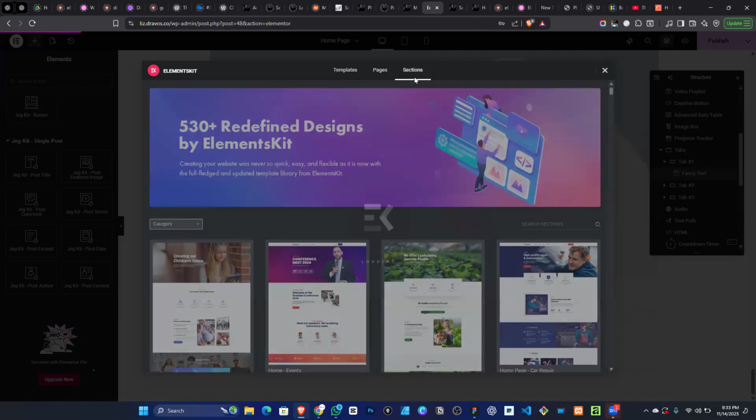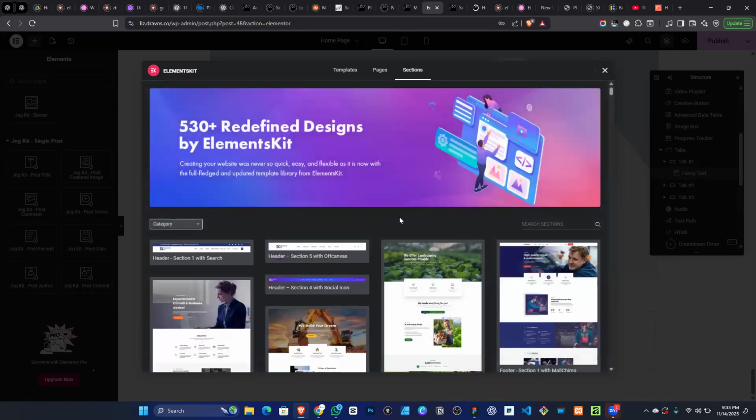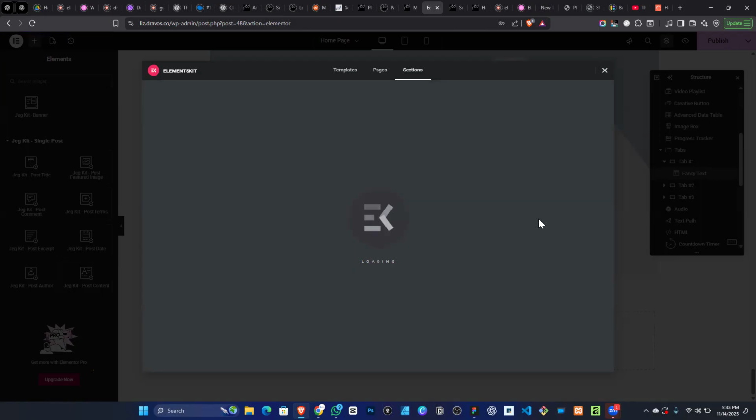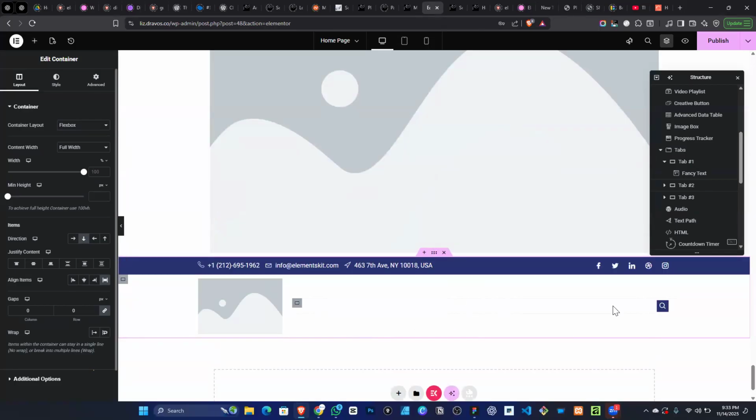So you can come here to sections and select whether you want a header or a footer, depending on what you want. Before I learned how to build headers myself, this was where I came to take headers from. So this is free. I just insert. And once I insert this header, I'll edit it. I don't need to create my own header. I'll just edit it. Yeah, done. See, you added my logo.